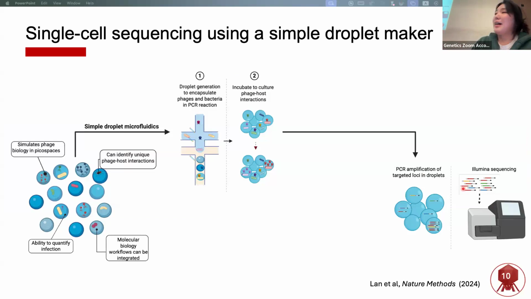So we wanted to test whether we can use a simple droplet maker to essentially do single cell sequencing. Single cell sequencing has been around for over a decade now. There's RNA-seq, there's ATAC-seq, whole genome sequencing in droplets. And what we really wanted to do is take that and advance it towards the microbiology field, or the phage field in general.